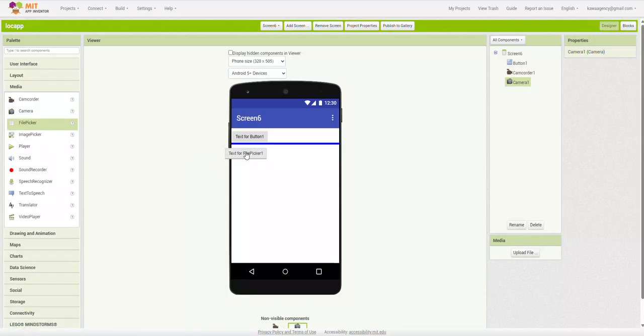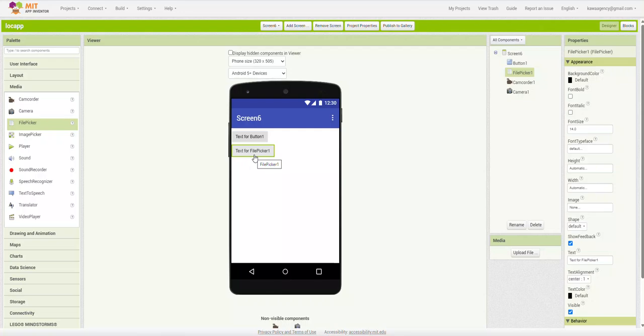We have a file picker. This file picker is a visible component, as we can see it on the phone screen, and what it basically helps the user to do is pick a particular file, call it a picture or a video or a document stored on the phone storage. This file picker will be coded so that it will take you directly to your phone storage, so that the user can pick a desired file and use it in the application.